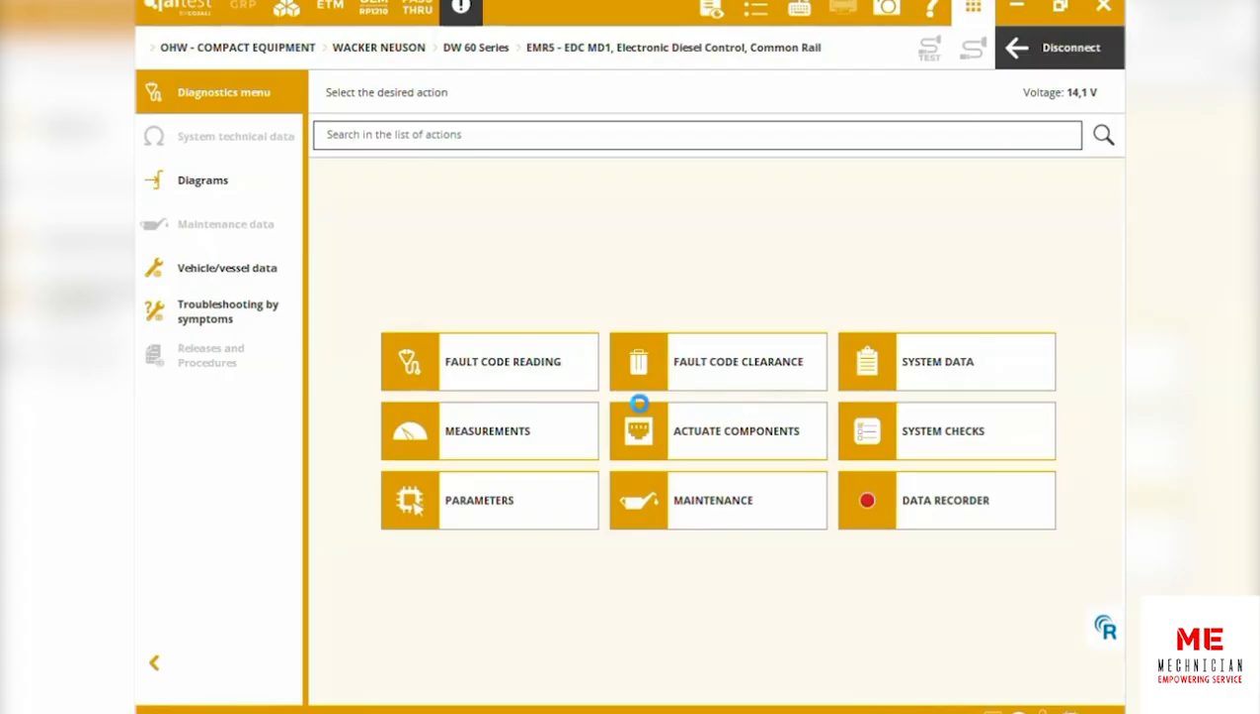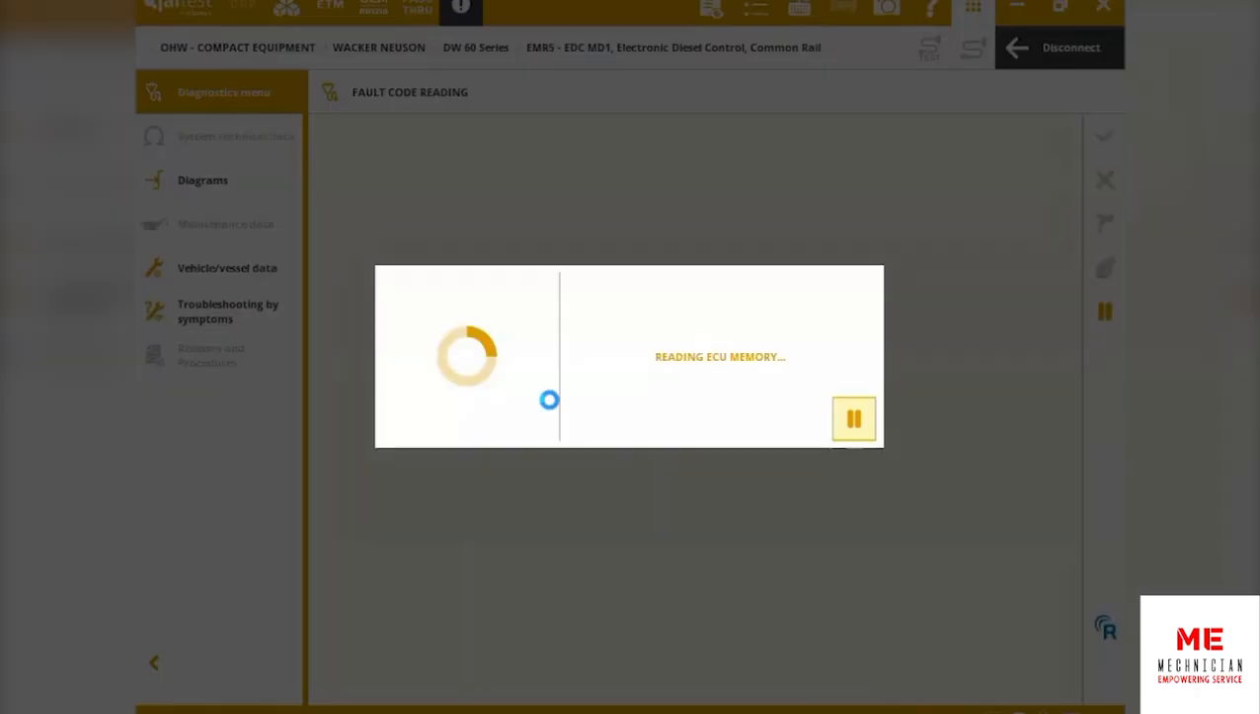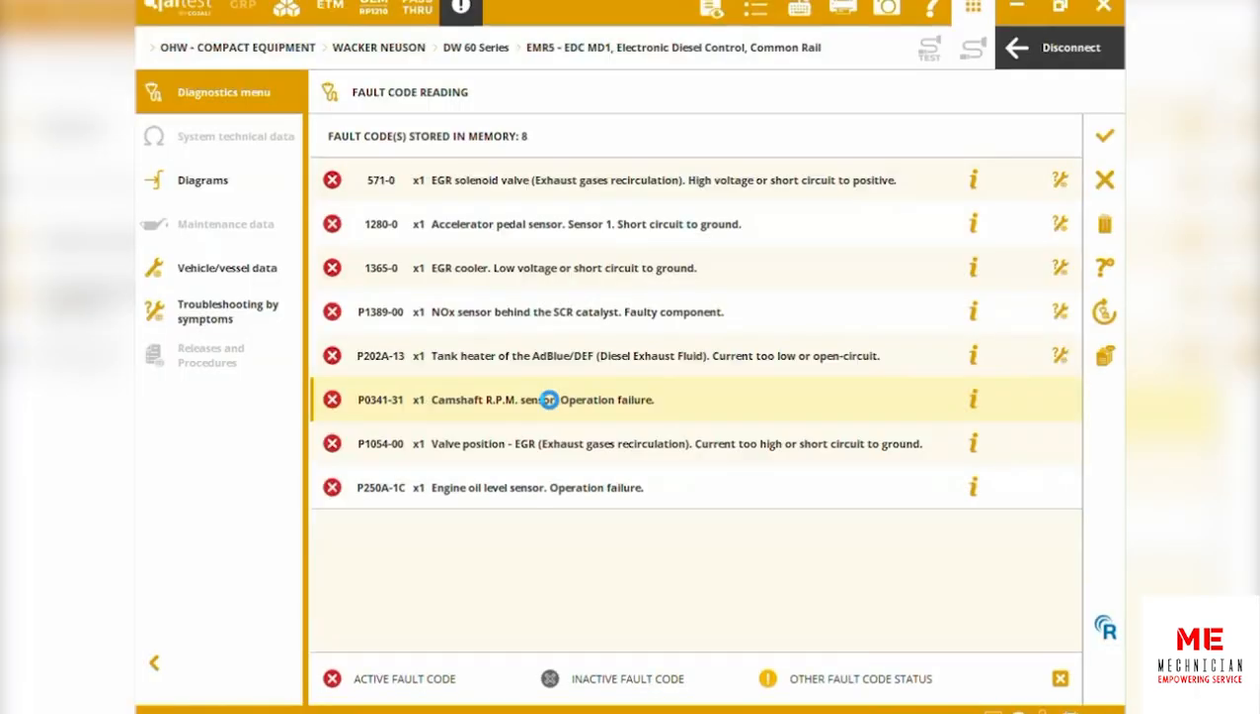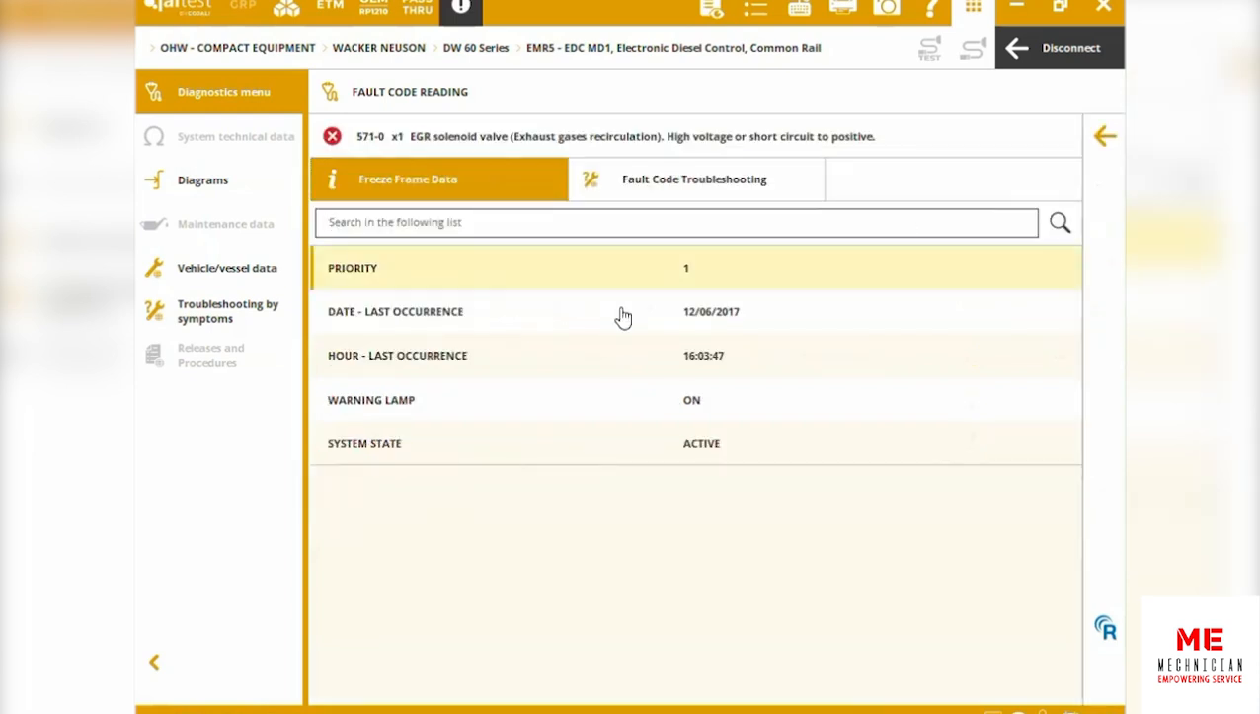As you can see, starting with the basics, we can perform fault code readings on this engine. We see we have the 571-0 EGR solenoid valve. We have a high voltage or short circuit to the positive. As you can see, we can also click on the additional information and see the freeze frame data. We can see the priority, the last hour and date of occurrence of the fault.